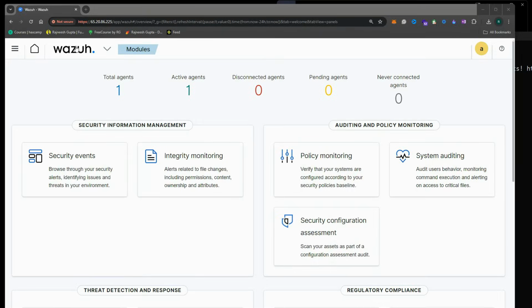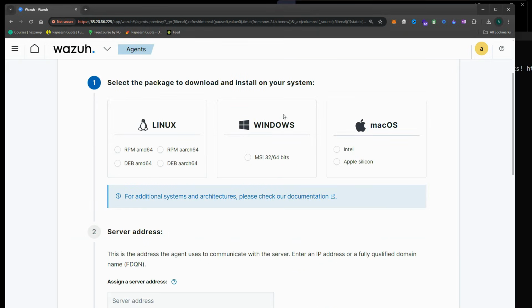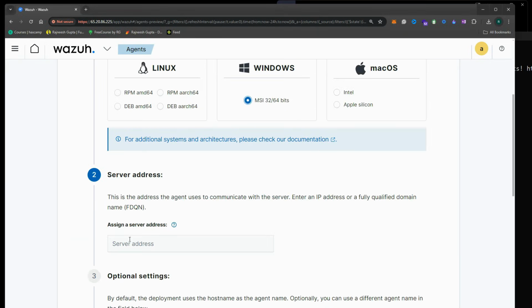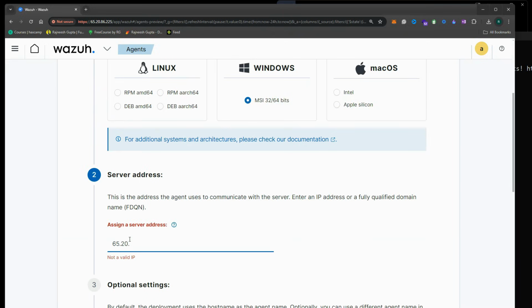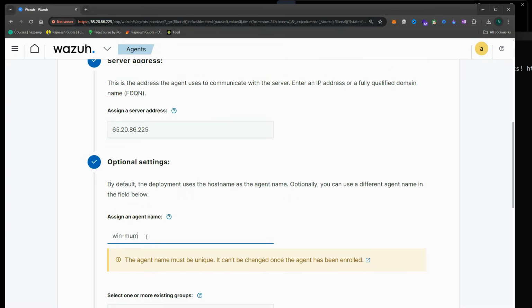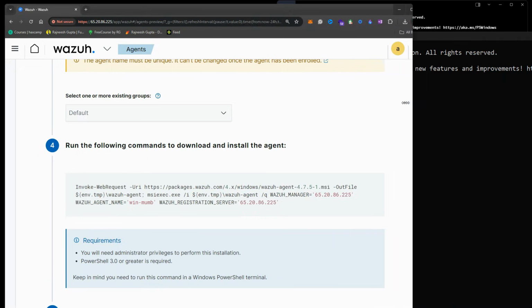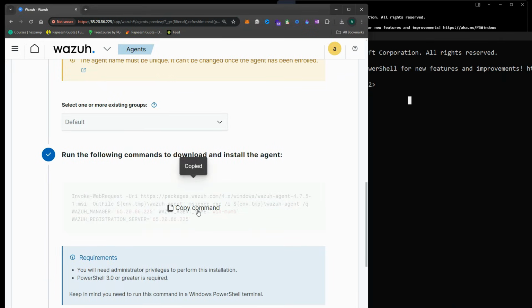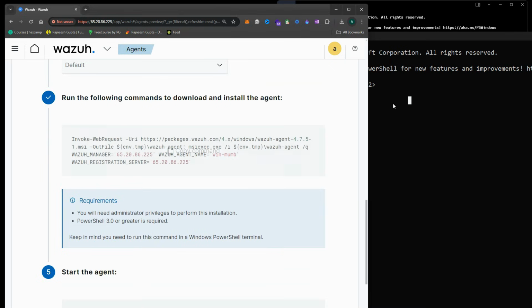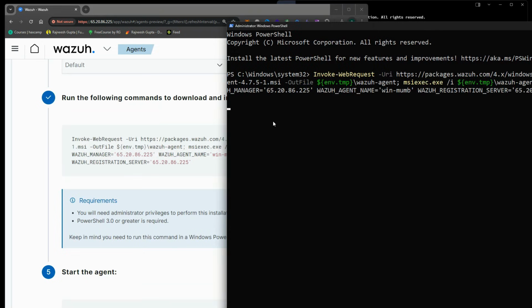So now let's onboard a Windows machine to Wazuh. Go to agents, click on deploy new agent, select Windows here, enter the server IP address, which is 65.20.86.225. You see this? This is the IP address, right? Correct? Give a name, then MUMB. Then you can keep it in the default directory. Next, you can copy the scripts. Make sure you have the admin privileges. Open PowerShell with the admin privileges. Once you have PowerShell ready, paste the command here. Okay, paste the command. Now hit enter.